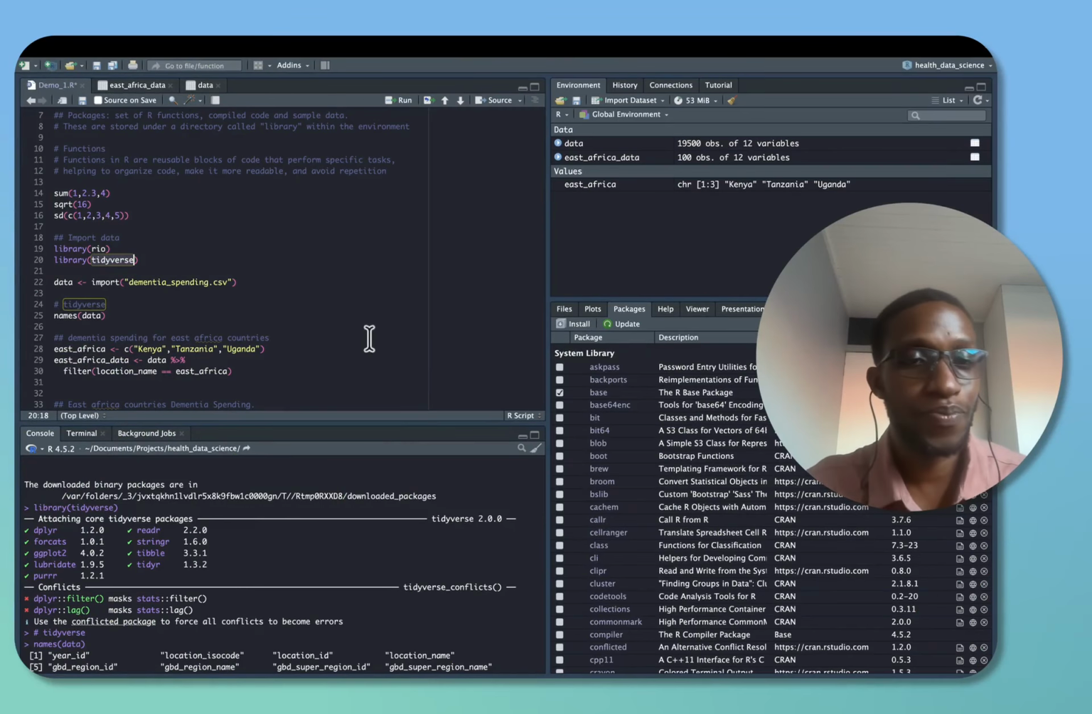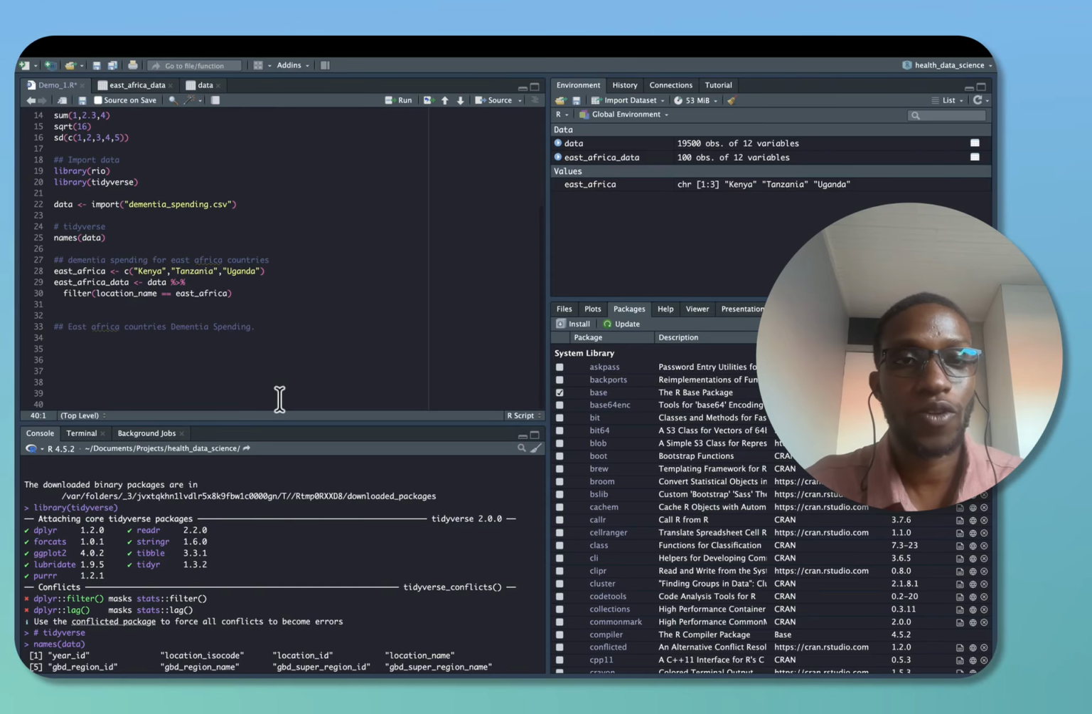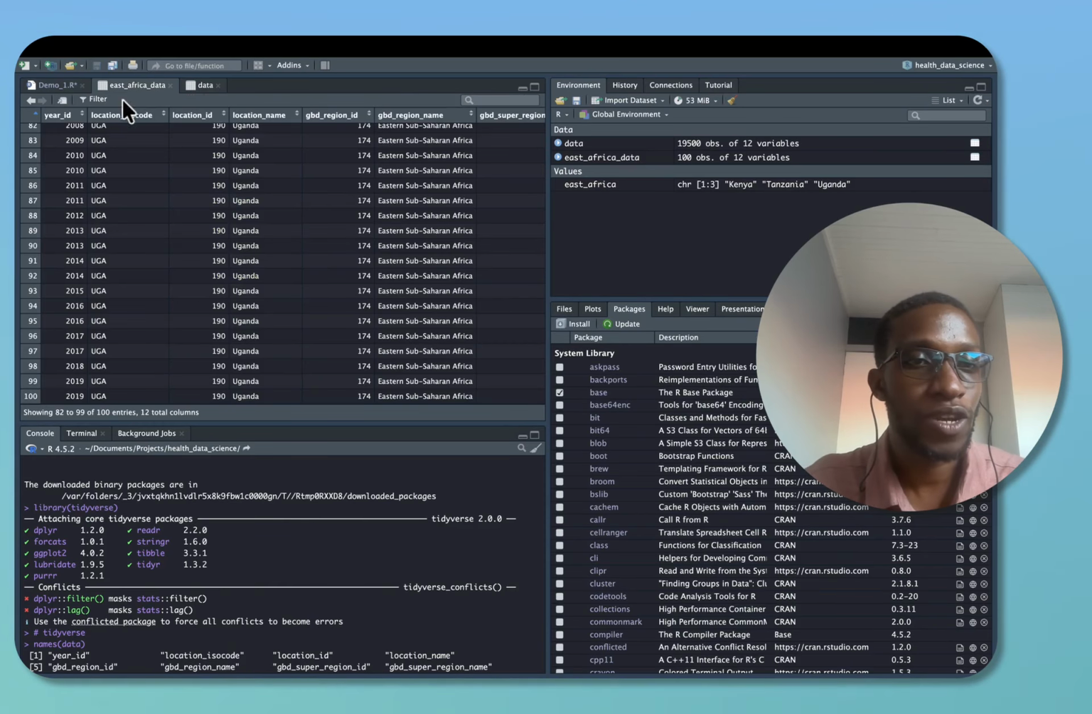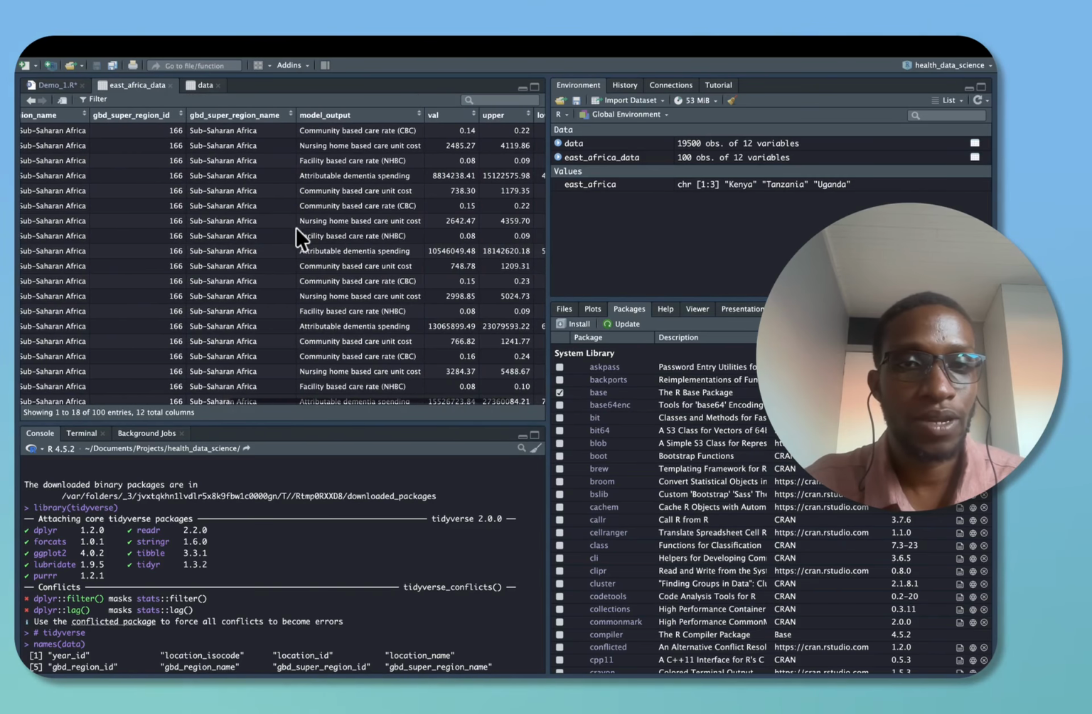In this last part of our video, we wanted to look at East African countries' dementia spending. So this is the objective of our project. Over here we have the East African countries and dementia spending, and under this column we have what we call model output, which signifies what the spending has been attributed to. The spending can be down to community level, nursing home, facility based, or attributed dementia spending, which from the way I can see, carries the highest value. So this is perhaps what we are keen on.